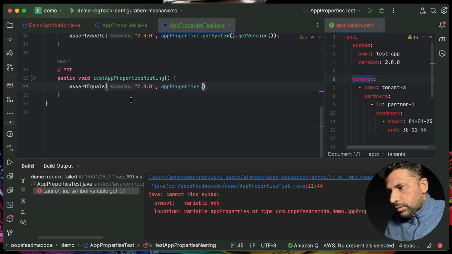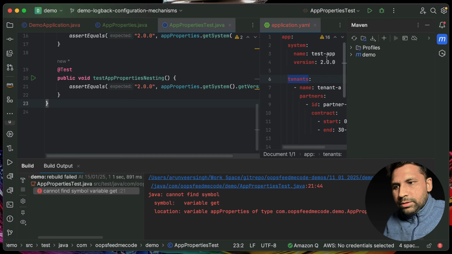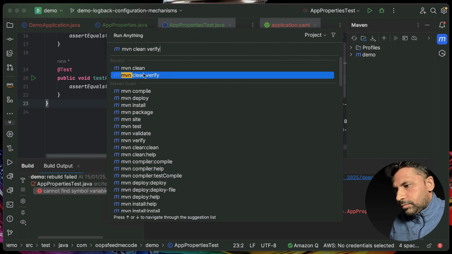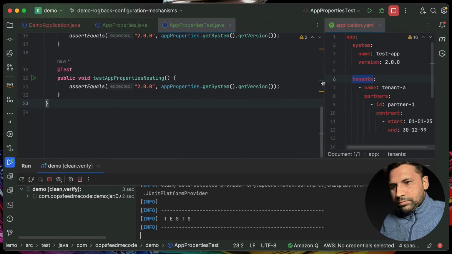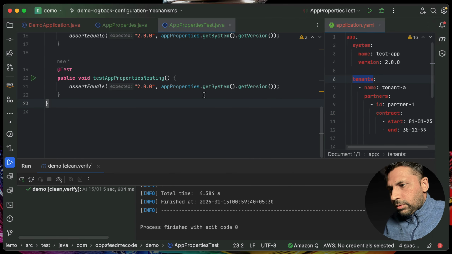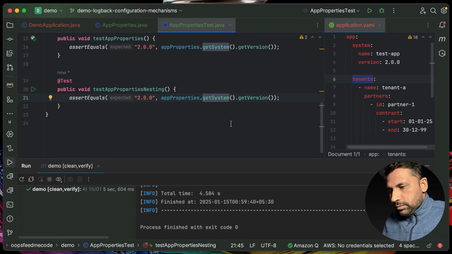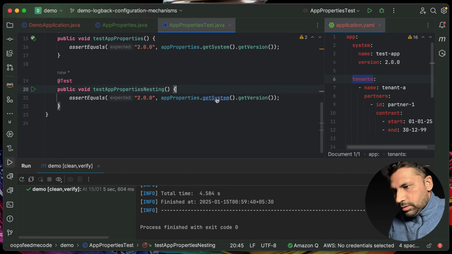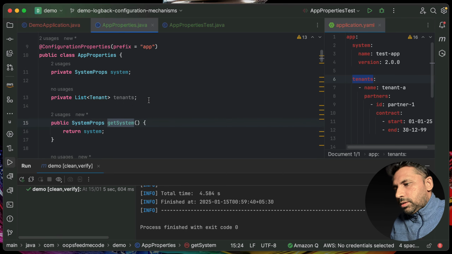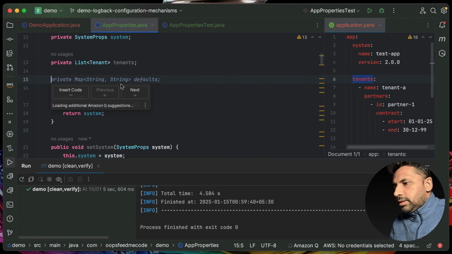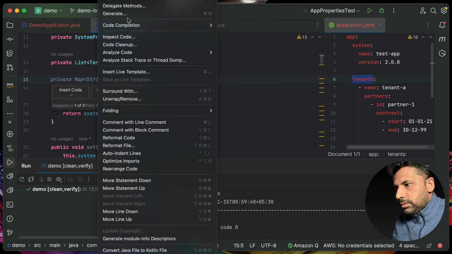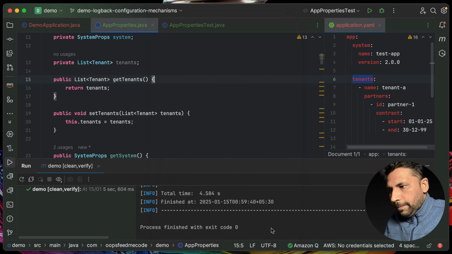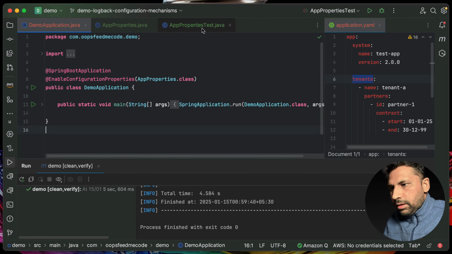Let's change it back. Let's build it nicely. Okay, it's built nicely. It's still giving system. Why? Let's go back here. Of course it will give because we have not added tenants. Getter setter code generate. Okay, now we'll go back here.